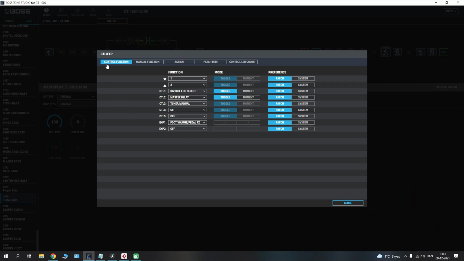And right off the bat, you'll see we have control function. And we have the overall function of which of the corresponding foot switches and external foot switches will do, as well as expression. We have the mode, so we can select between toggle or momentary. And there's also a preference tab, which is for setting it up per patch or having it as a global system setting across all your patches.